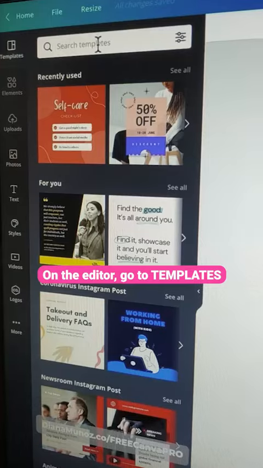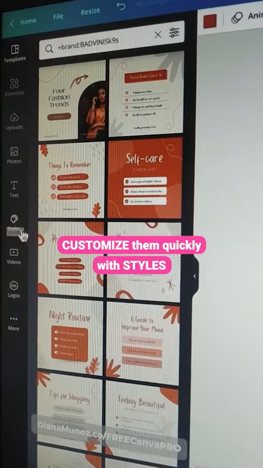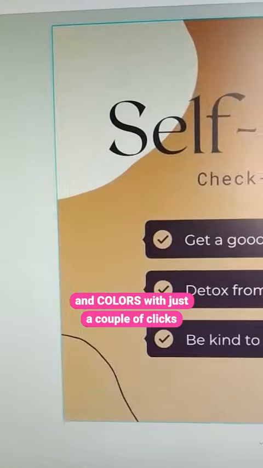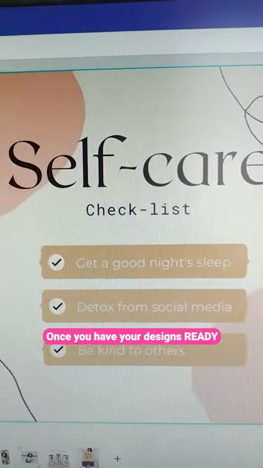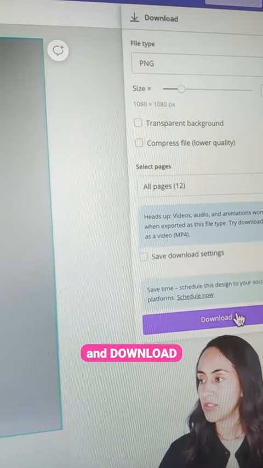On the editor, go to Templates, choose 9 to 12 different templates, customize them quickly with styles. You can change the fonts and colors with just a couple of clicks. Once you have all your designs ready, click the download button, choose PNG format and download.